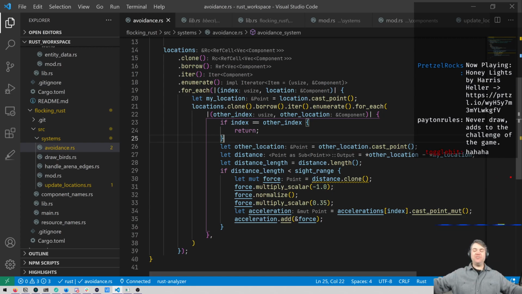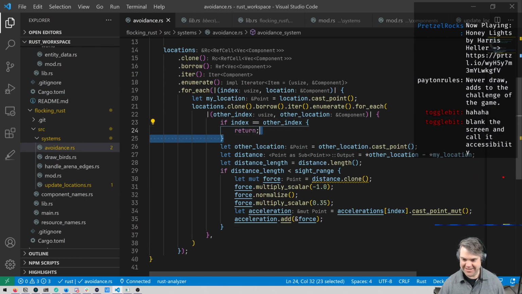the never-draw ascii challenge for the game. Sound only. You can't see the game. It's a graphic-less game. Yeah. That's what we want to do. Blank screen and call it accessibility. Yep. Yeah, there we go.